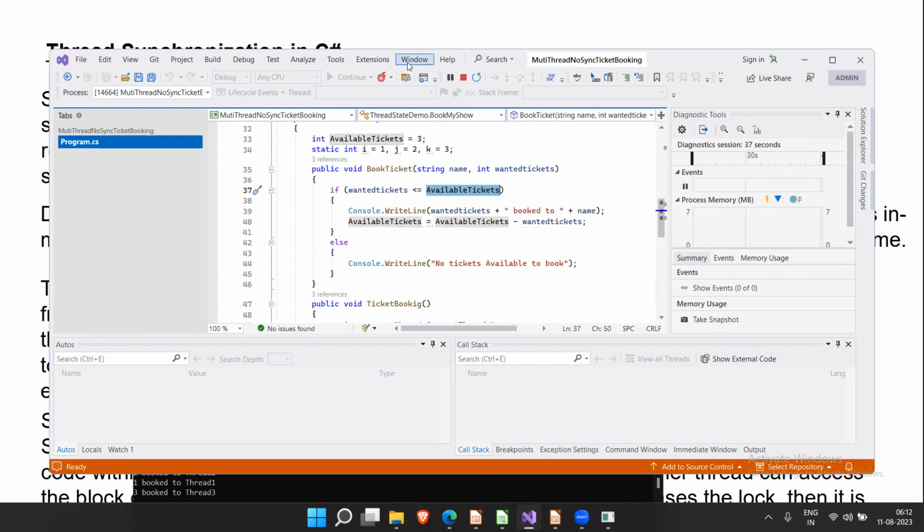In order to avoid this kind of synchronization issue, we have to use a couple of things: one is the lock keyword, and one is the Monitor class. So there are two important ways in which you can achieve thread synchronization.